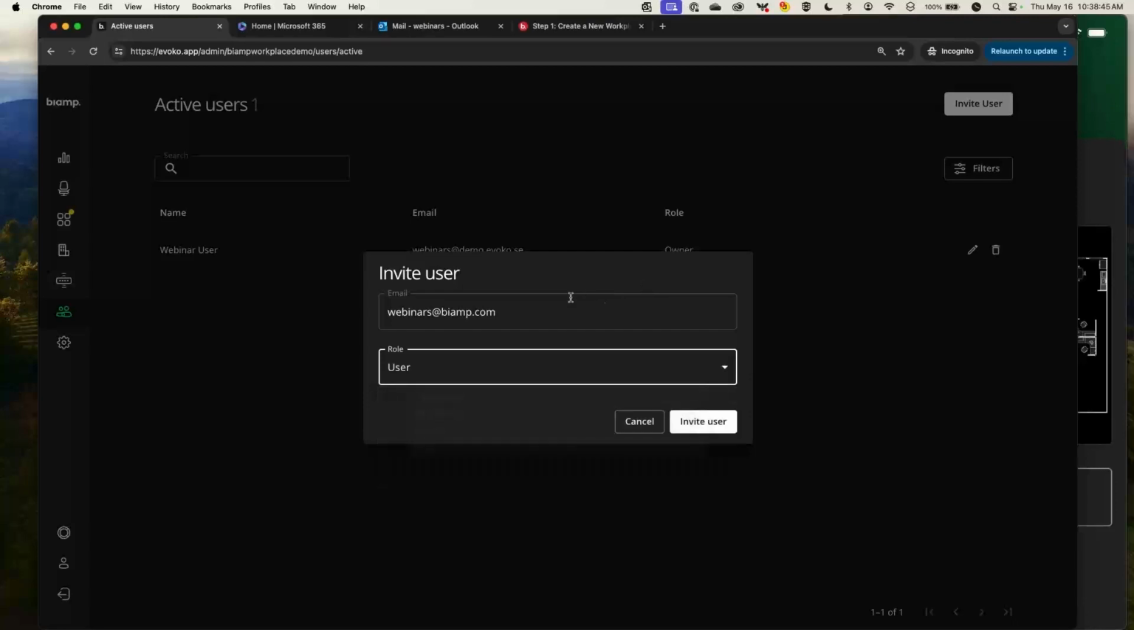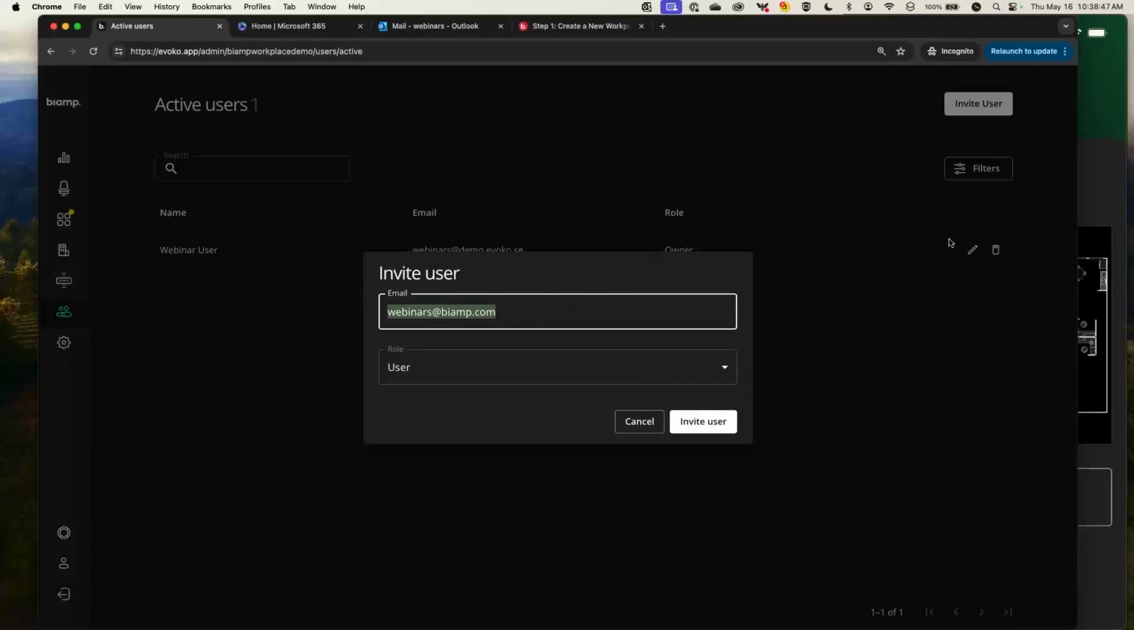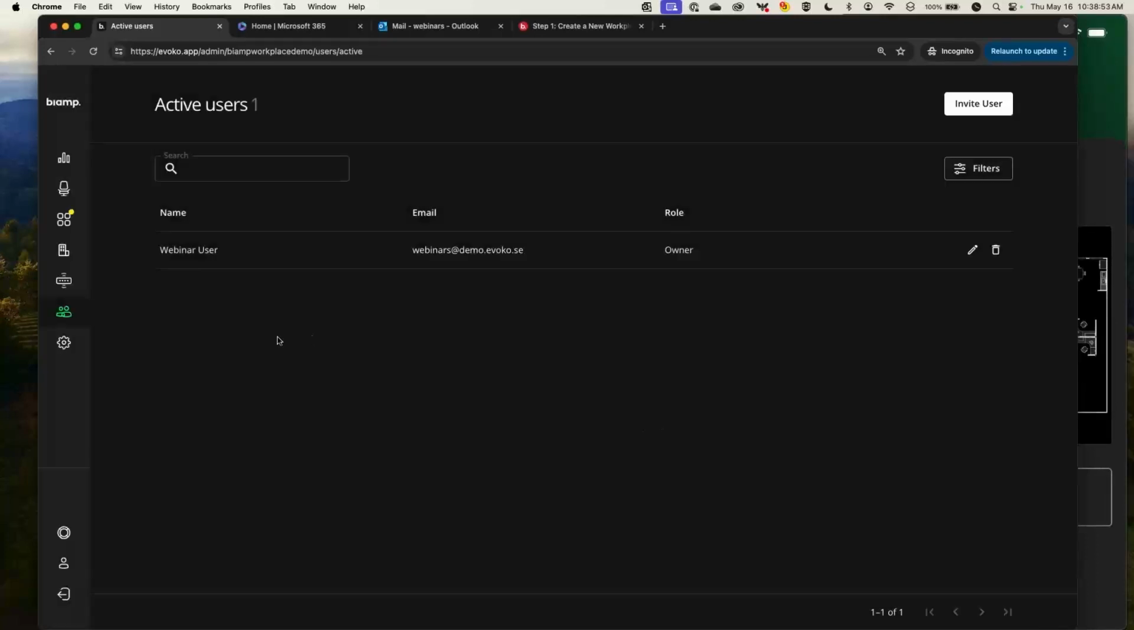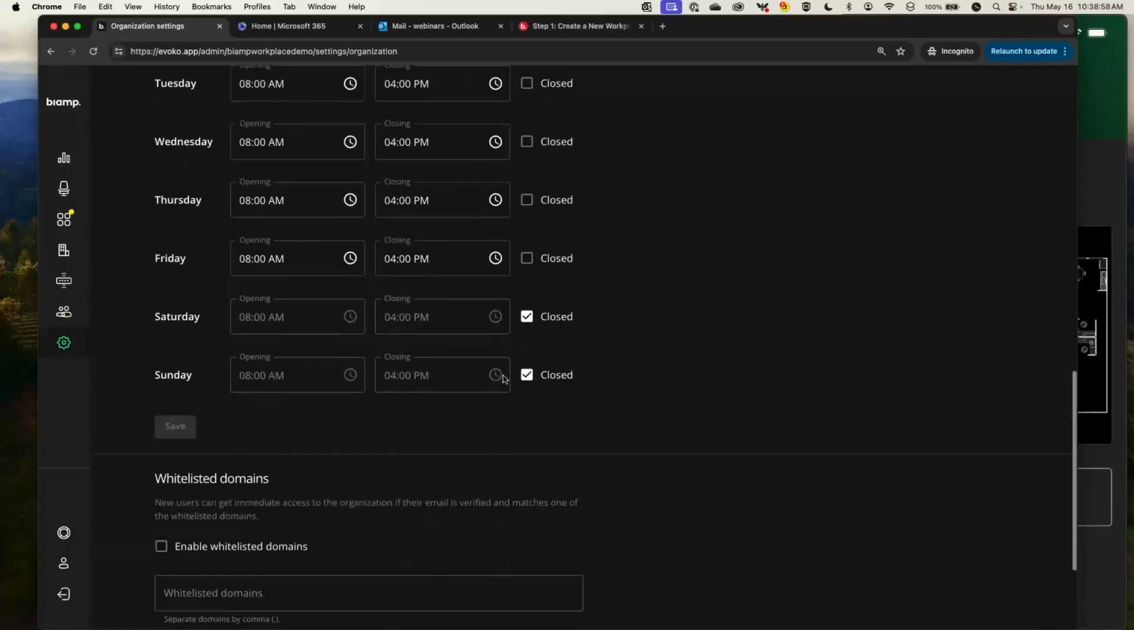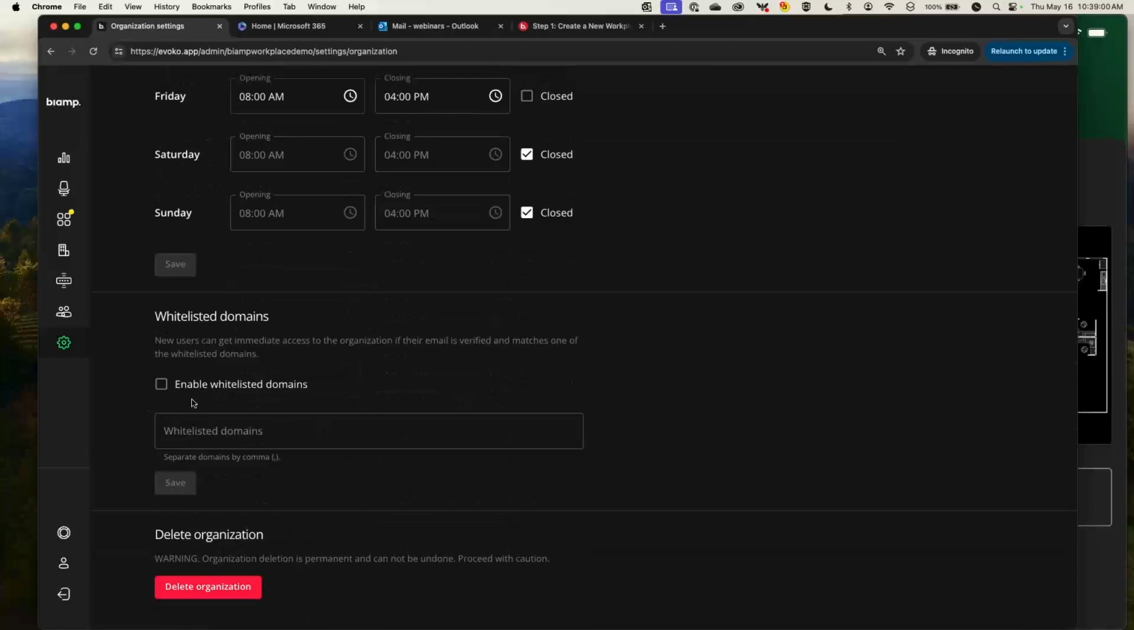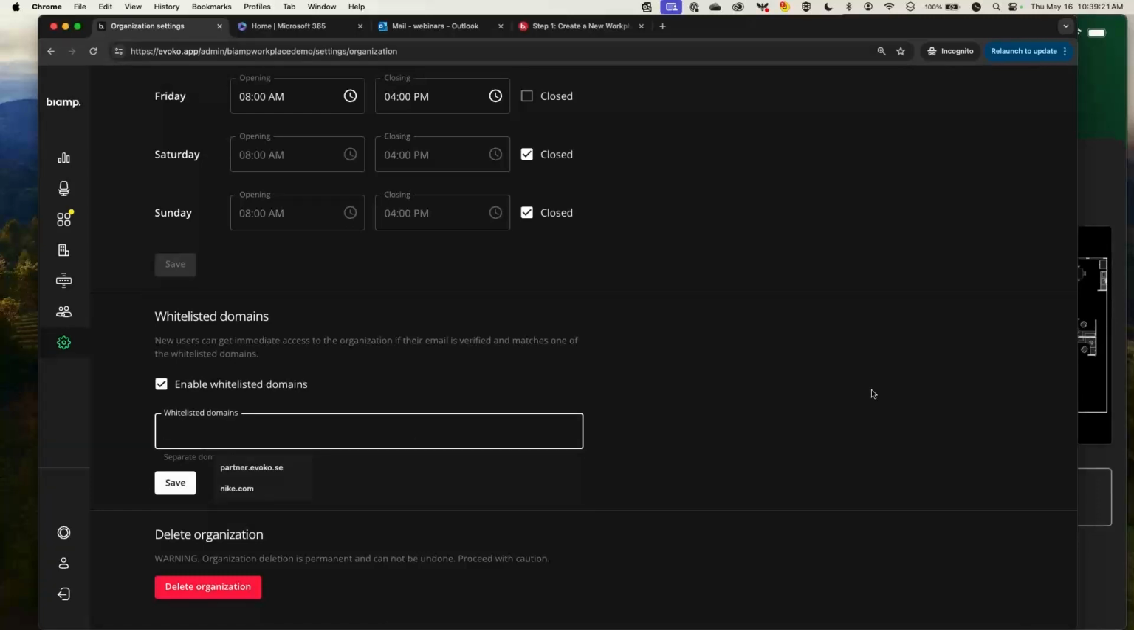Now, it would be kind of cumbersome to have to invite every single user to this organization. So what we've implemented here is something that we refer to as whitelisting a domain. Basically, what this means is we could create our workplace, set up our buildings, and add a whole bunch of desks. And then when we're ready to roll it out to the people at our organization, instead of having to roll that out individually one by one, we can whitelist the domain of our company.